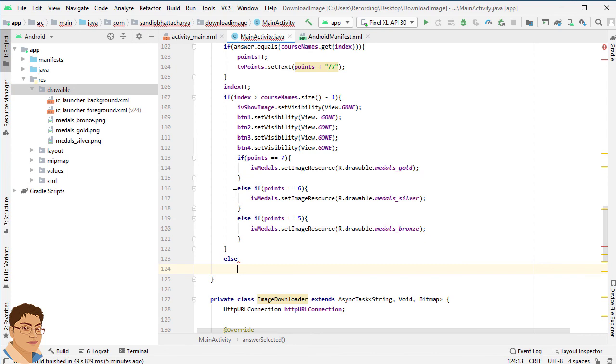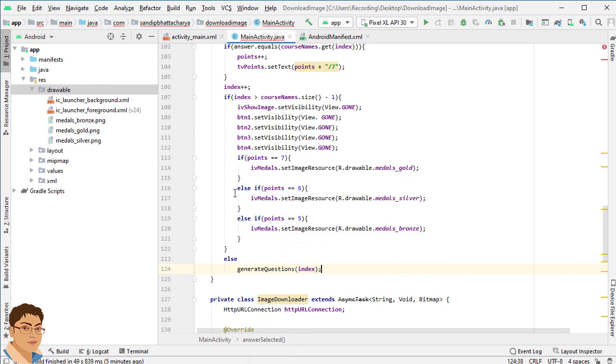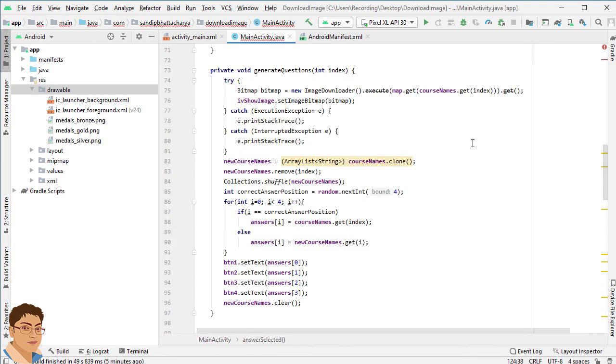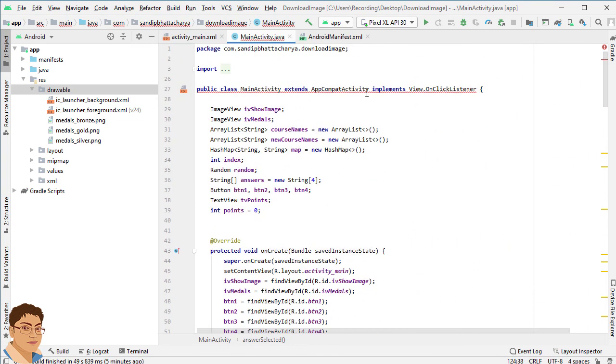Else generate questions index. We don't need this one. Let's run the application to check the output.